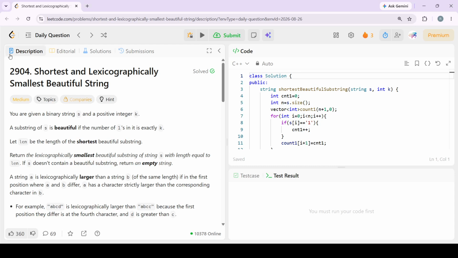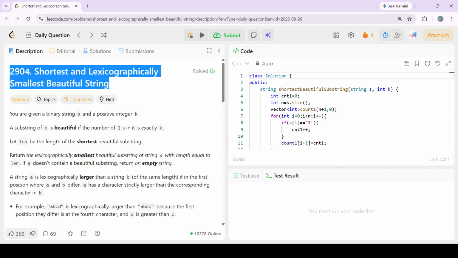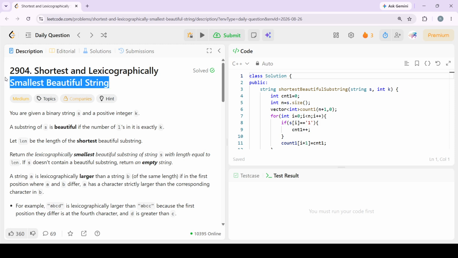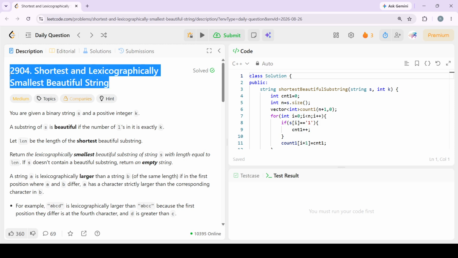Today we are going to solve problem number 2904, and the title of the problem is Shortest and Lexicographically Smallest Beautiful Substring. So we need to focus on the two words. The first word here is shortest, and the second one is lexicographically smallest. So first we need to find the length of the smallest substring which follows this constraint.